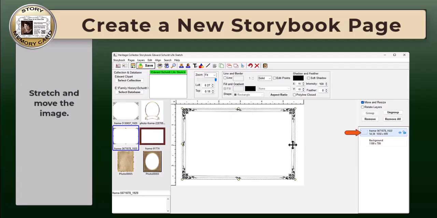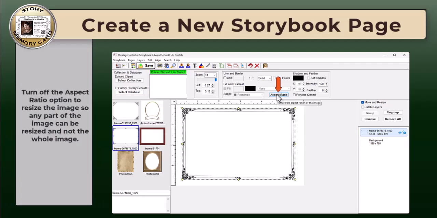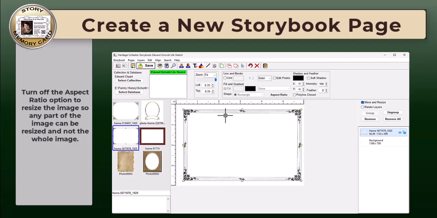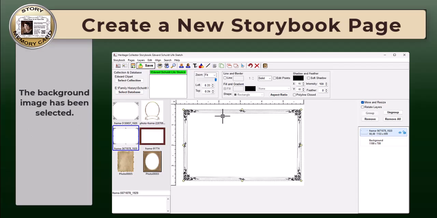Now I would like to stretch this a little bit to the right, so I'm going to turn off the aspect ratio option by clicking on this button, and then I can just drag this and stretch it without stretching the whole image. And I want to drag it down just a little bit. So now I have my background selected. So this object will now be behind all of the images that I place on top of it.